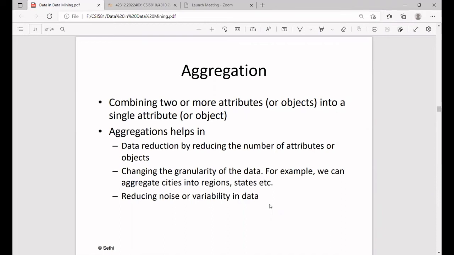Aggregation can also be done to change the granularity of the data. For example, we can aggregate cities into regions and regions into states and so on. Again, when you do the aggregation, the noise level goes down. So basically, aggregation helps in improving the quality of the data from a noise perspective. All right.